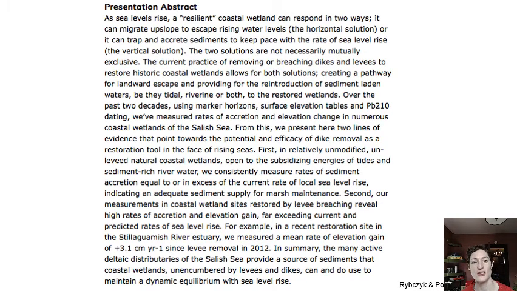Over the past 2 decades, using marker horizons, surface elevation tables, and lead 210 dating, we've measured rates of accretion and elevation change in numerous coastal wetlands of the Salish Sea. So they're looking at how much sediment is building up in these coastal wetlands. From this, we present here 2 lines of evidence that point toward the potential and efficacy of dike removal as a restoration tool in the face of rising seas. First, in relatively unmodified, unlevied natural coastal wetlands, open to the subsidizing energies of tides and sediment-rich river water, we consistently measure rates of sediment accretion equal to or in excess of the current rate of local sea level rise, indicating an adequate sediment supply for marsh maintenance. If we break down that sentence, in natural wetlands, the accretion of sediment matches sea level rise.